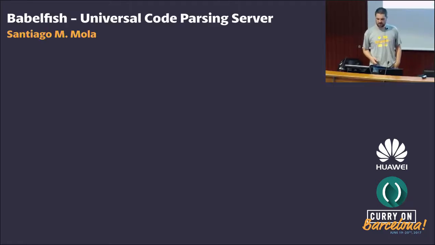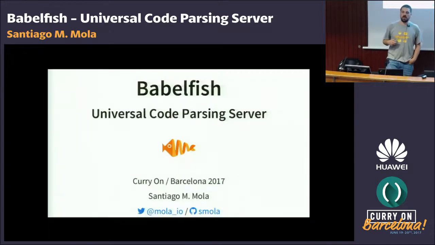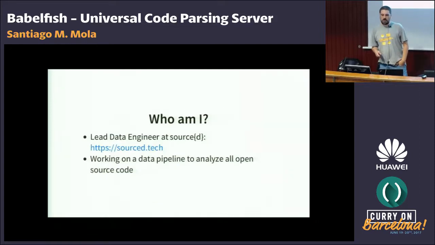So early after lunch, I'm Santiago Mola, and I'm presenting Babelfish, which is our project to build a universal code parser. I'm the lead data engineer at Sourced. This is a company building an open source stack to apply artificial intelligence to code. And I'm working on a data pipeline to analyze all open source code online.